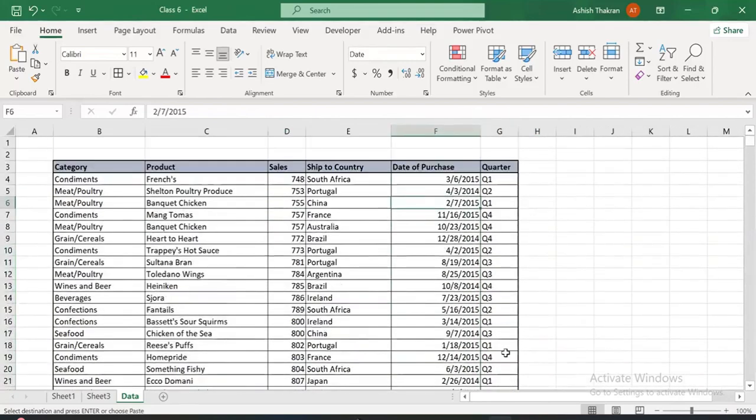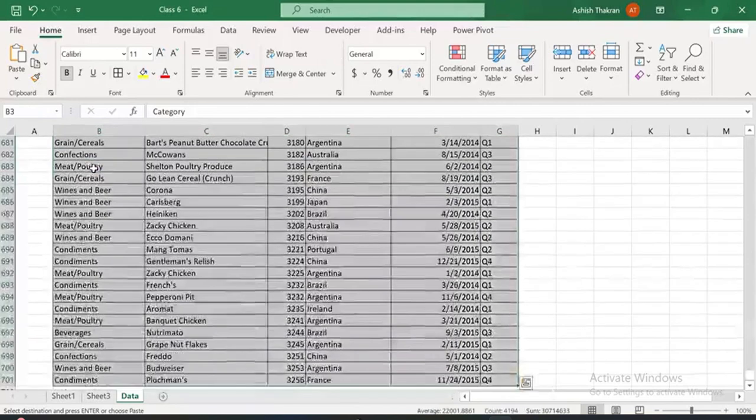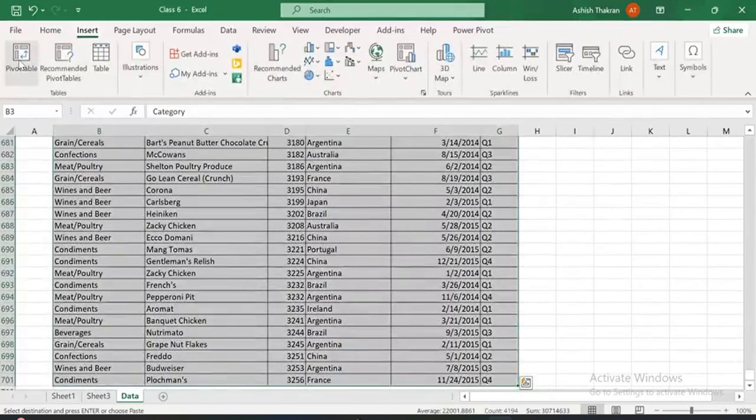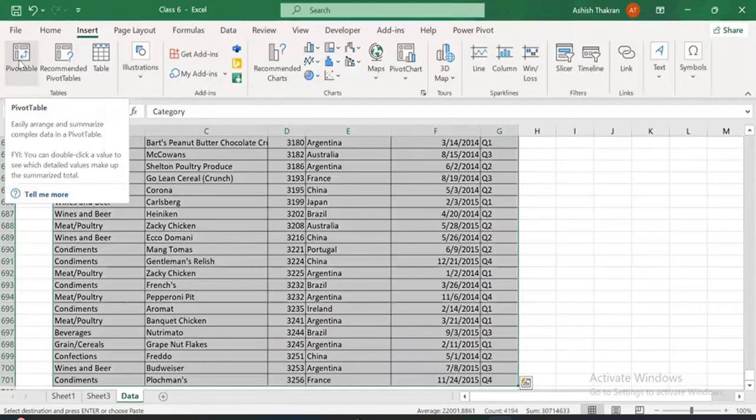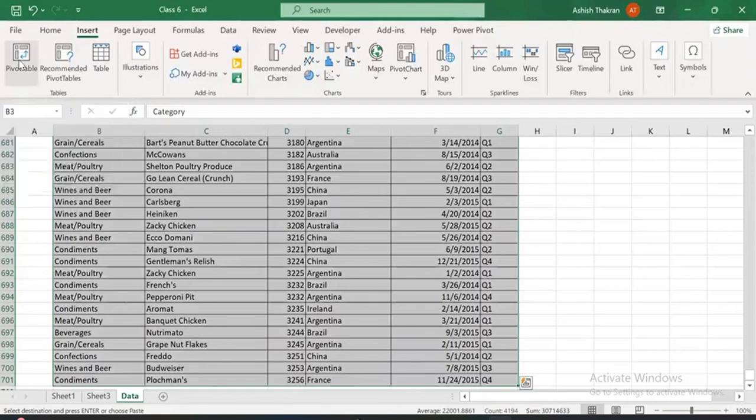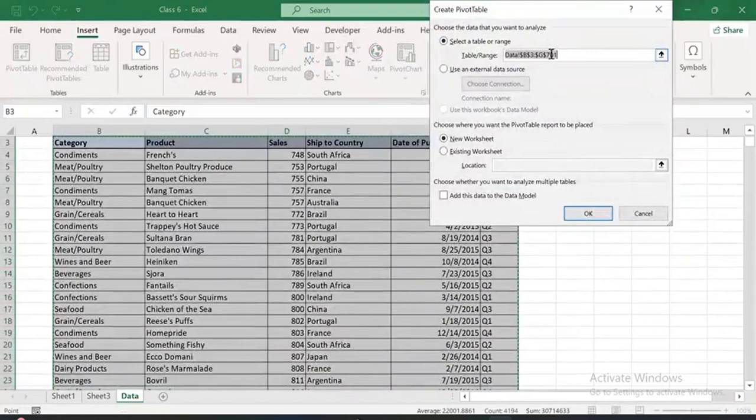Okay. Now, how can I create a pivot table? There are two ways to go about it. First way is I can simply select this data table. Let's say I have selected this table, right? Now I will say insert, and I have an option over here, pivot table. Once I select the data and go to insert and select pivot table, you can see my table range is already selected, right? And it is frozen.